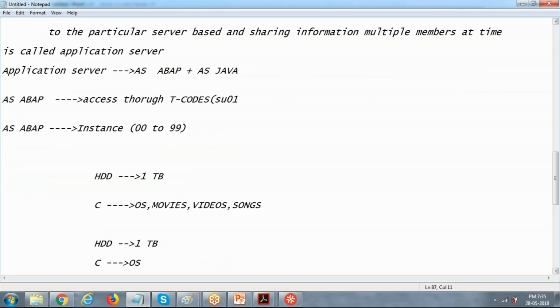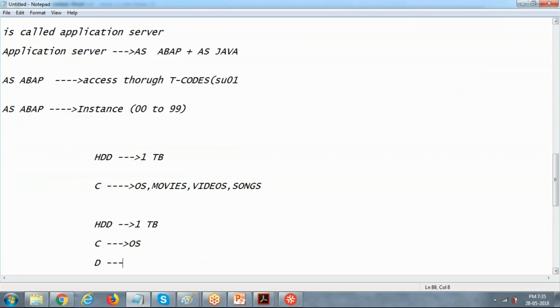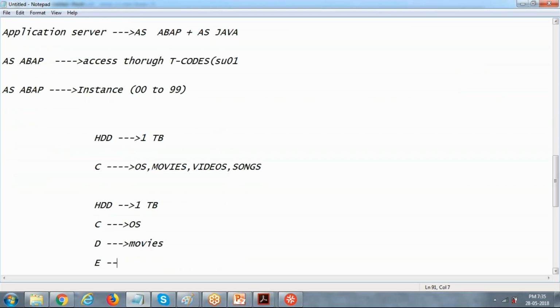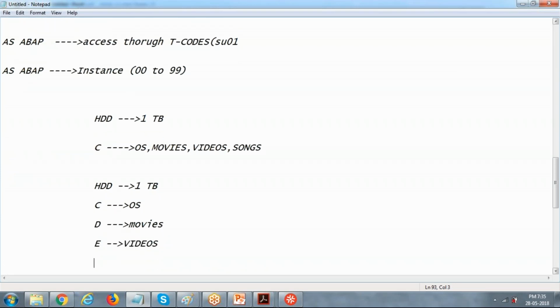Same concept I'm doing here. So I want to do the partitioning: the C drive is only for the operating system, the D drive is only for movies, the next drive is only for videos, and another drive is only for songs. Now I want to search for so and so movie. At that time, what happened? You can directly go to that drive.